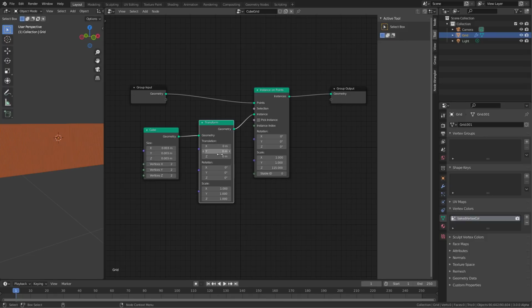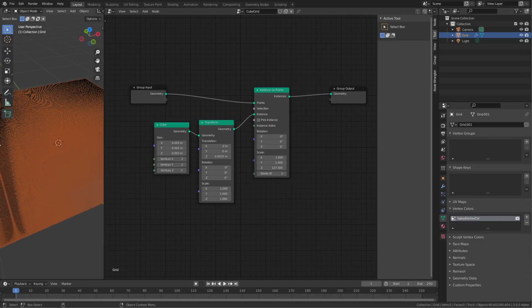That is 0.0015. And as soon as we do that, you see that now the cubes are only scaling upwards, not downwards anymore. That easy, we created a grid of cubes. But now we want to use vertex colors to scale them, actually.